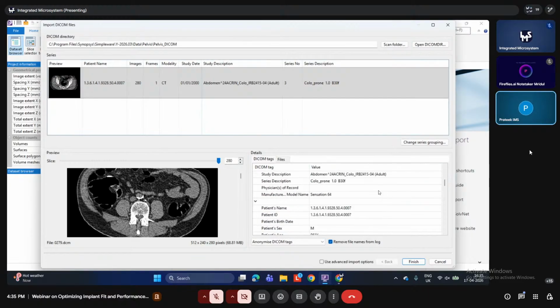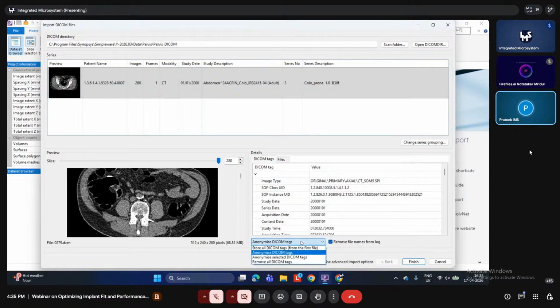Here, the details of this DICOM data set are available. We can see a lot of information from here, like what the modality is, the CT, manufacturer assignments, and other properties are also available here. We can directly anonymize this, and we can also store these. Then I'll click on finish.